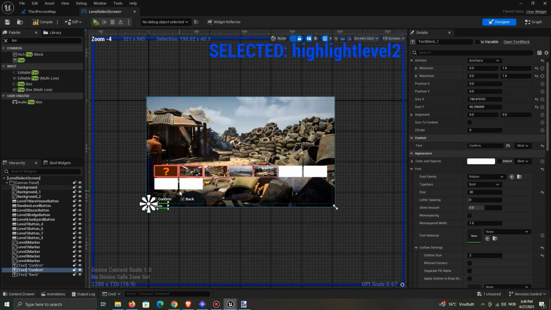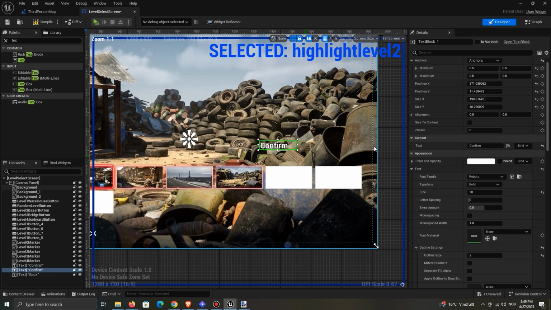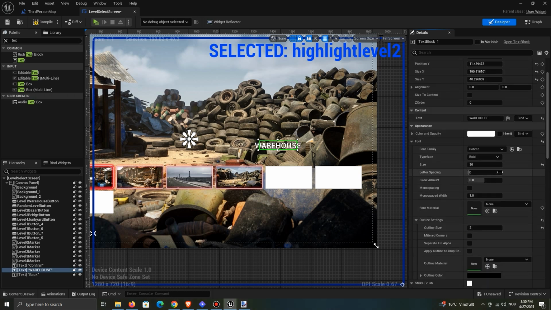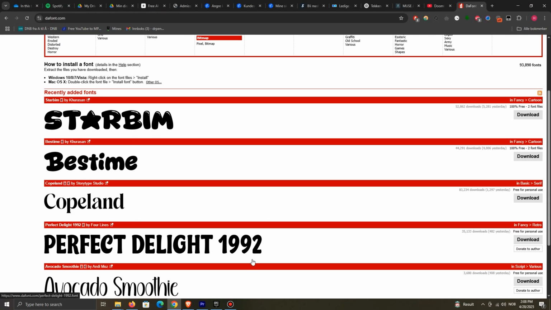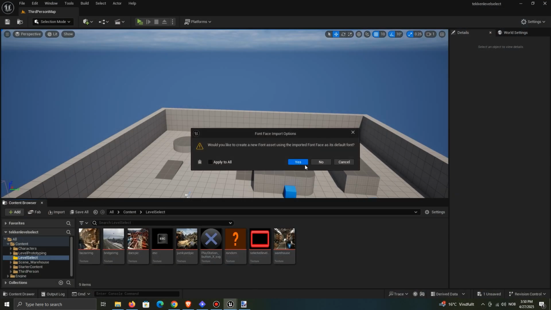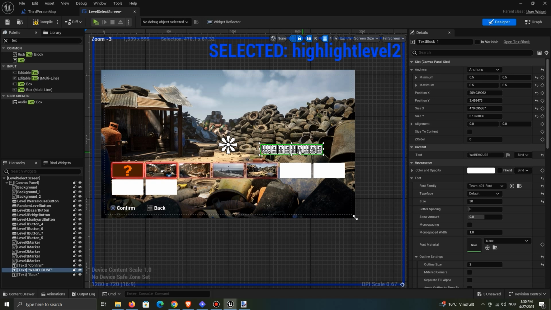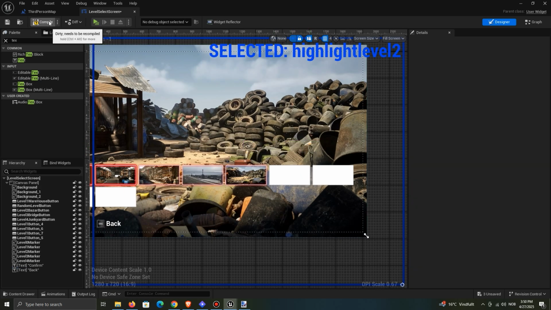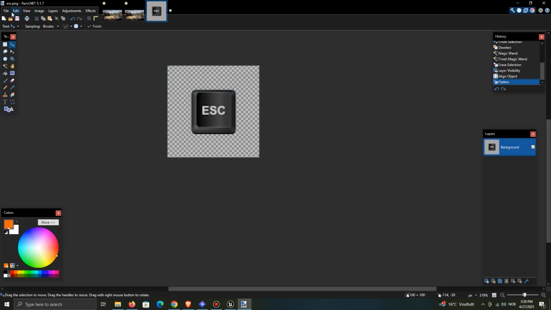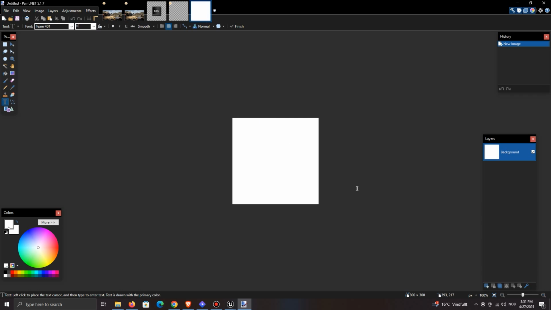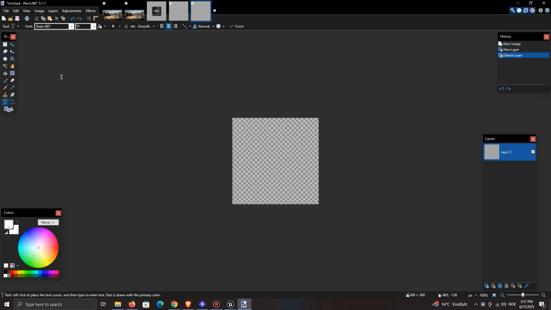To add a level name text, you can either use some text from your widget, add a custom font and use it, or you can create the text as an image. You can't really design the text much like this. Create a new canvas. The smaller the size, the less memory it takes, but the bigger it is, the better it will look.